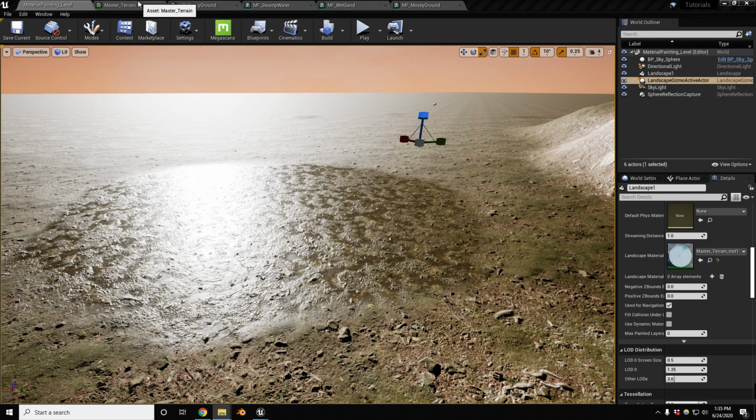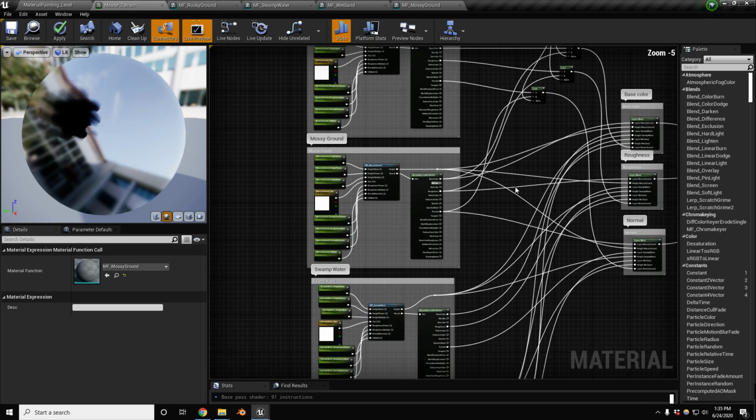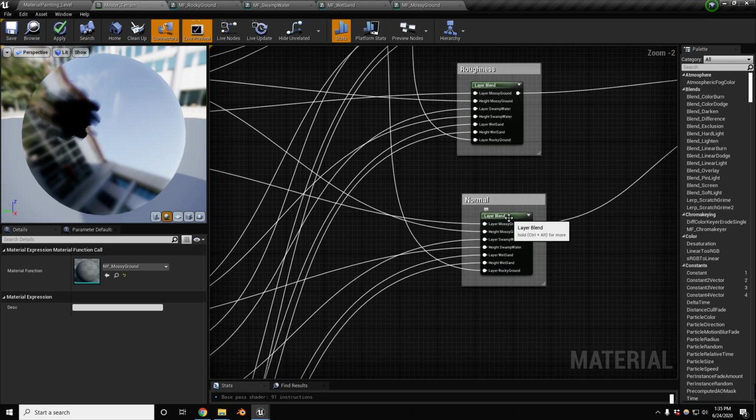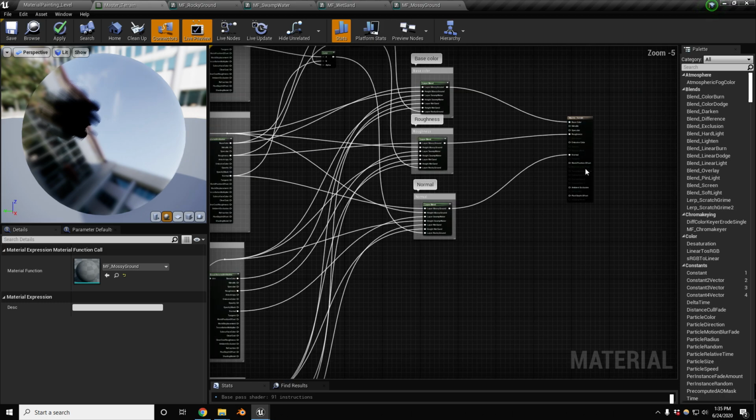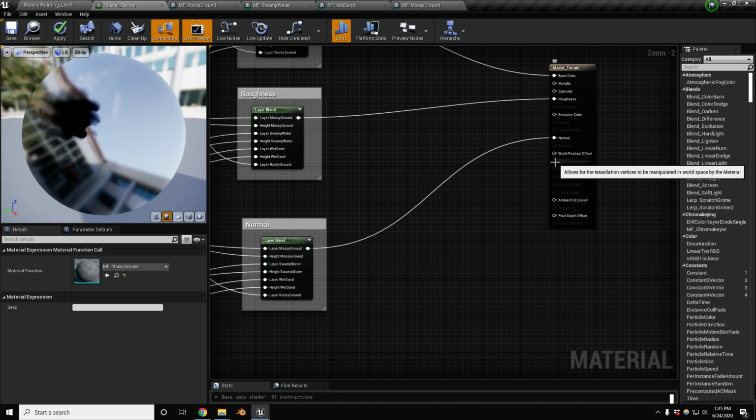So in our master material, there's going to be another node here for layer blend for the height, and that's going to feed into our world displacement along with some tessellation multiplier. And the tessellation multiplier will also have control over distance tessellation. So based on your character's position, you can determine how far you want the terrain to be tessellated. All right, let's get to it.